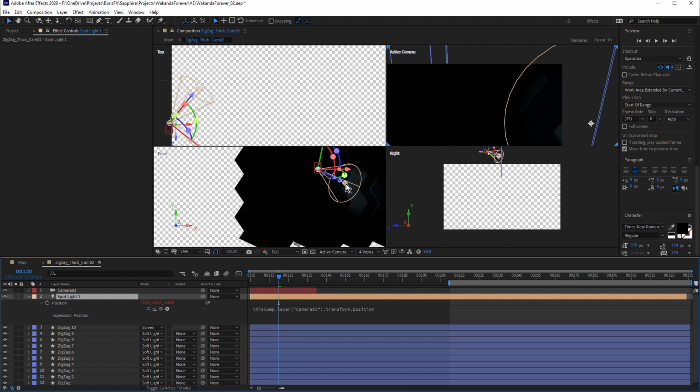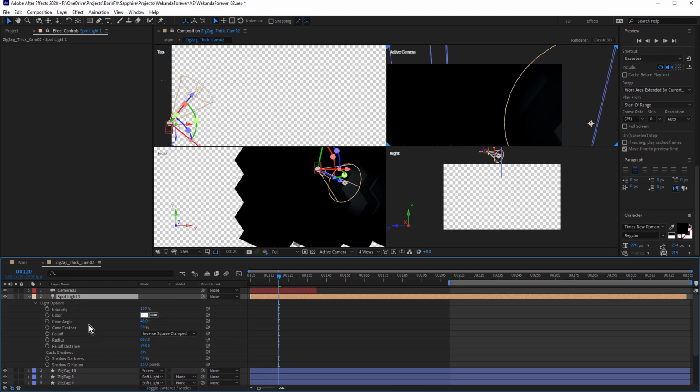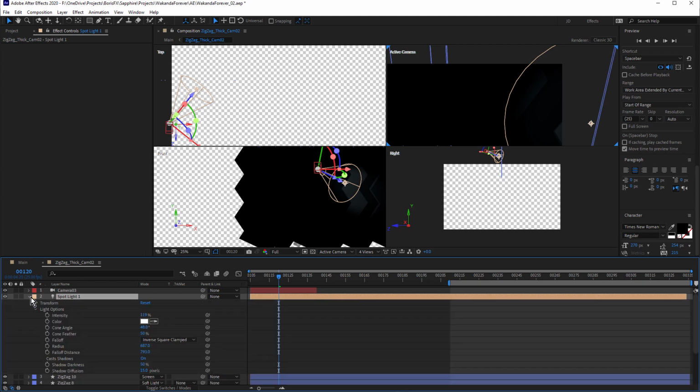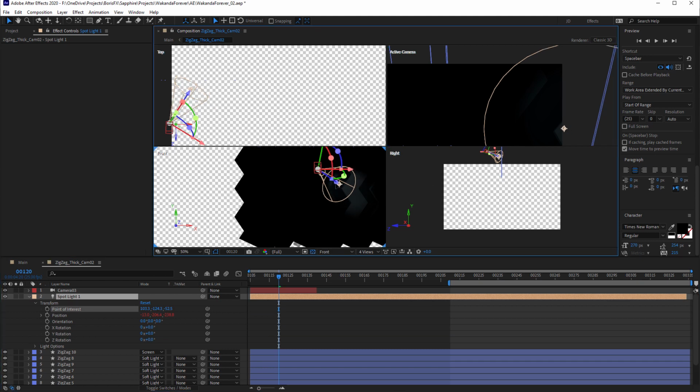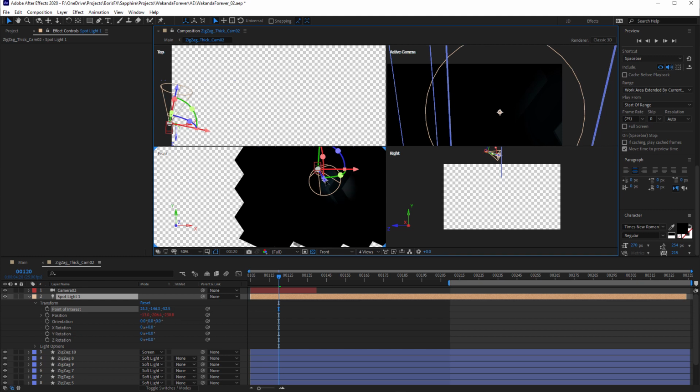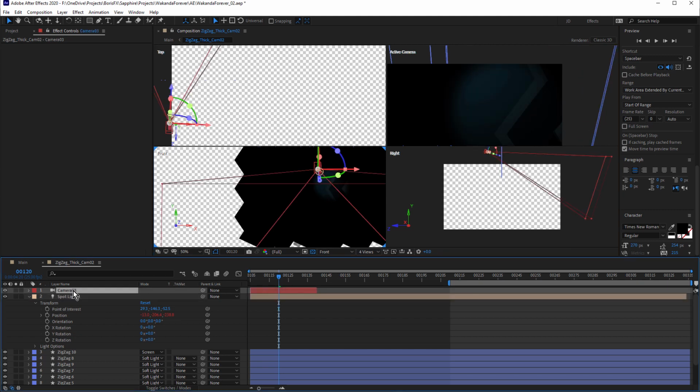This is a spotlight, so it has a point of interest. If we just press AA, just to reveal the light options. Actually, I need to scroll that back up again, and I need to reveal the transform, sorry. Now, if I grab the point of interest, I could just do that. What I want to do is kind of just line it up with the camera. I could probably do this with an expression, but I think it's a bit of overkill.